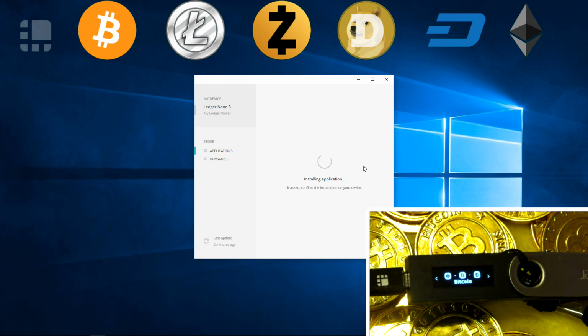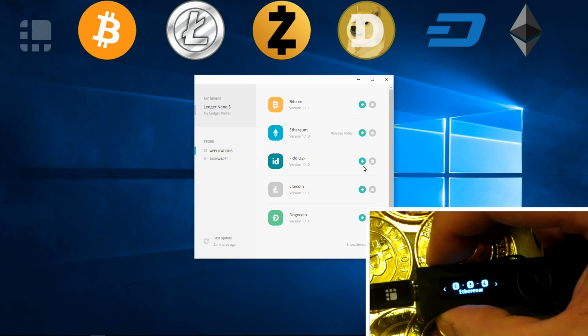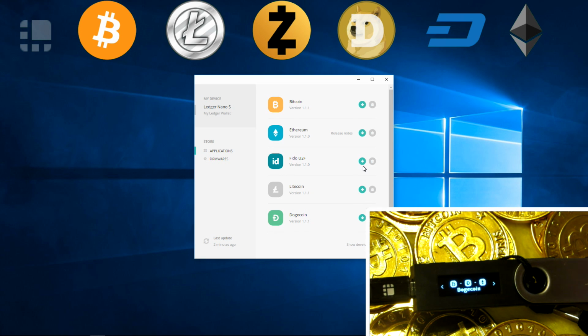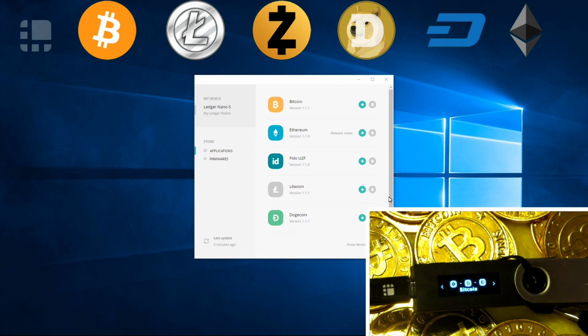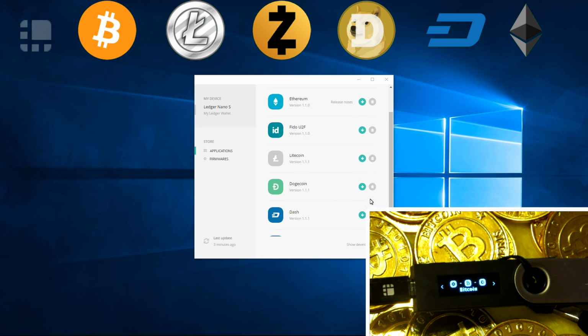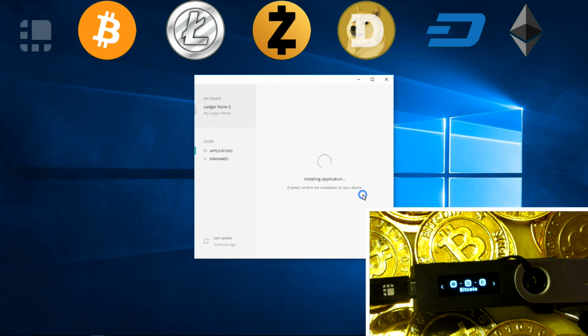Dogecoin is now installed on the Nano S. We can see the D. There it is, Dogecoin. Now I'll install the FIDO app. Even though I probably won't use it, I will just put it on my Nano S just in case. Now it's installed. It's on the Nano S. I'll scroll down and I'll install the Dash app. Click on the plus sign to install the Dash app.